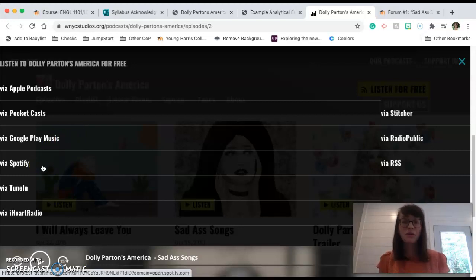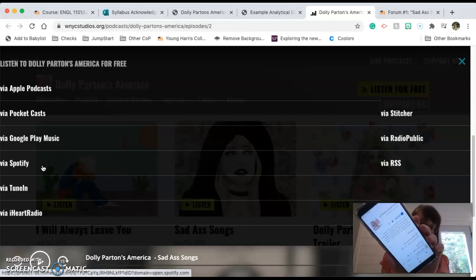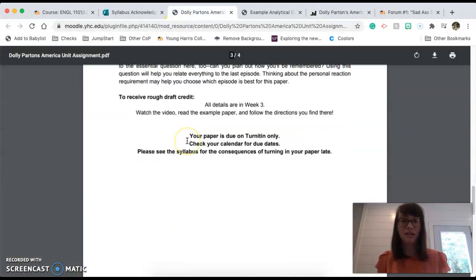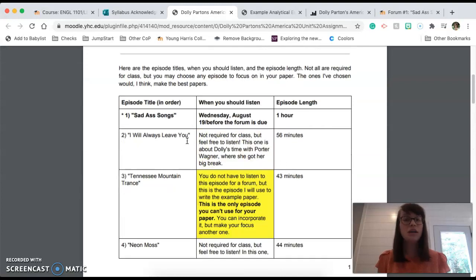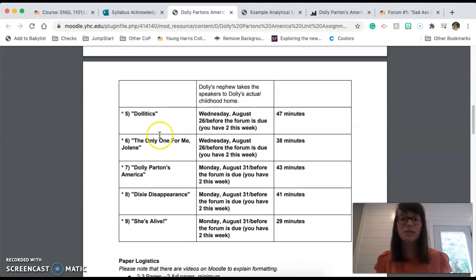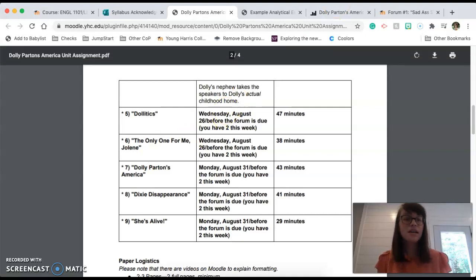All you need to do is open up those apps, type in Dolly Parton's America, and look at that, it'll pop up. There are 9 episodes in the actual show, but there are 2 bonus episodes and a trailer. So that's where this document's going to come in, because you don't have to listen to all of them. So you have to listen to episode 1, and then you skip down to 5, 6, 7, 8, 9. So we're listening to roughly half of the podcast. Okay? So that's how you find a podcast.